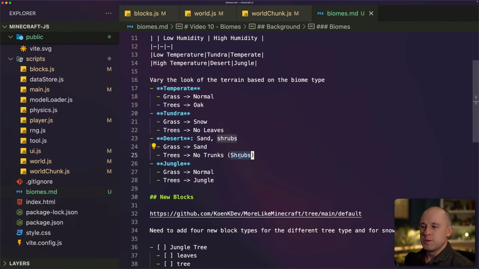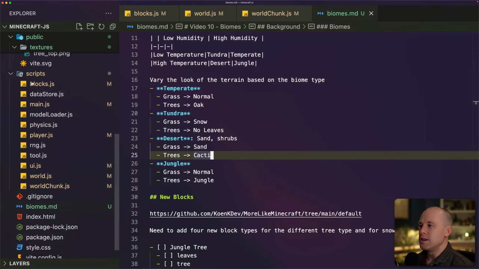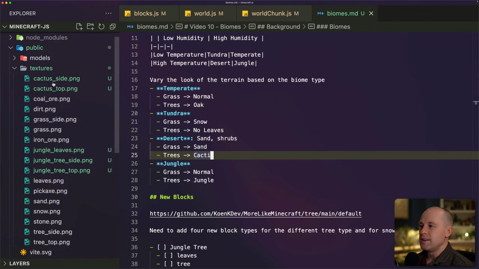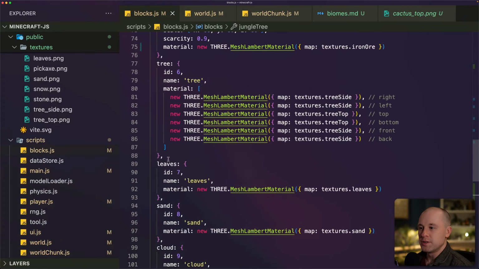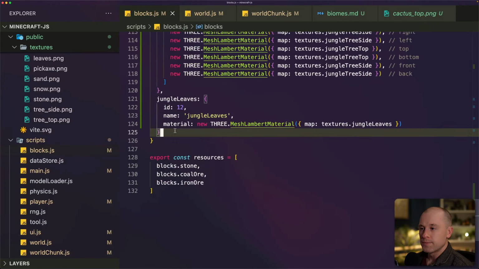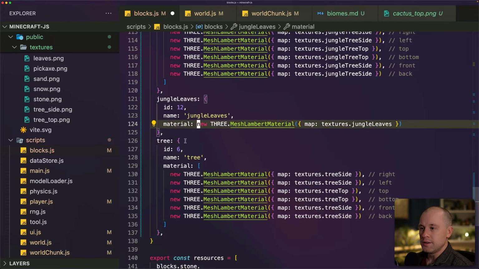So instead of doing shrubs, we're going to do cacti. And I think that'll be a bit more fun rather than just having some leaves on the ground. So we need to add the textures for the cactus, which I've already added in here. So let's go add that cactus block. It's going to be very similar to a tree block, so we can copy that and add it down here.